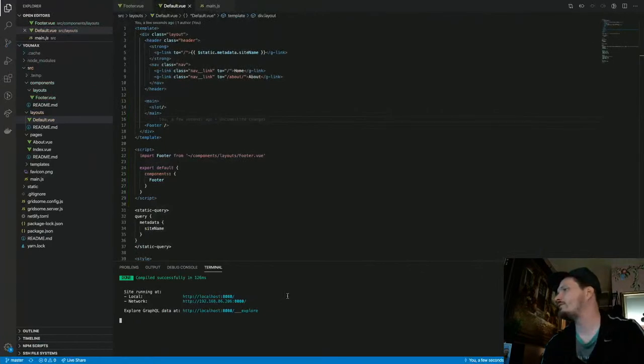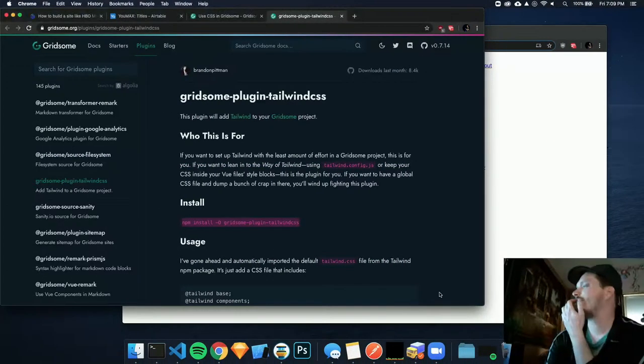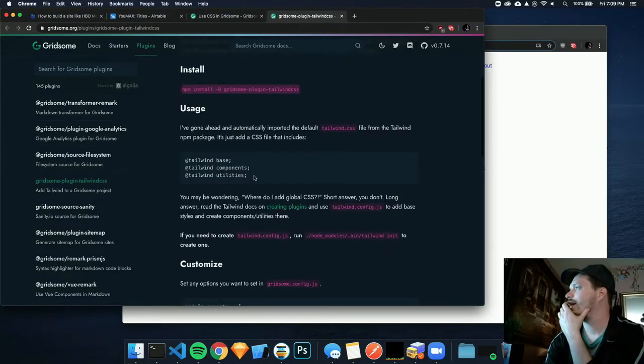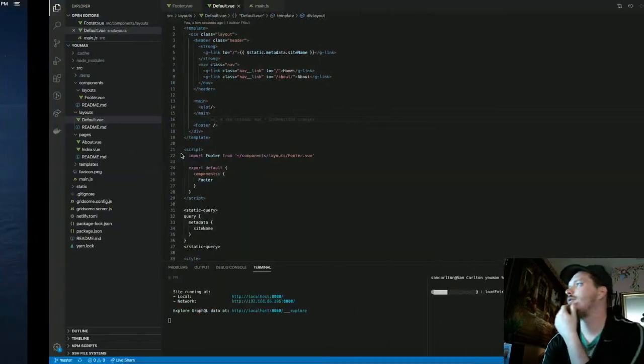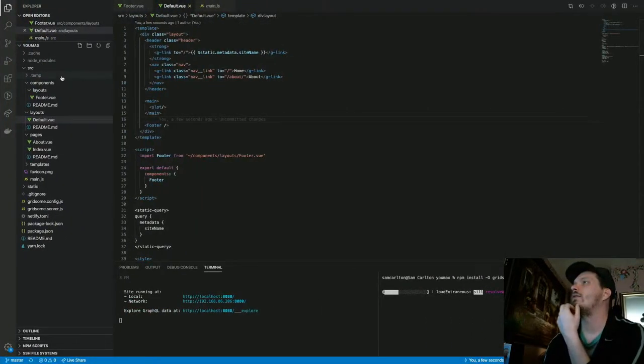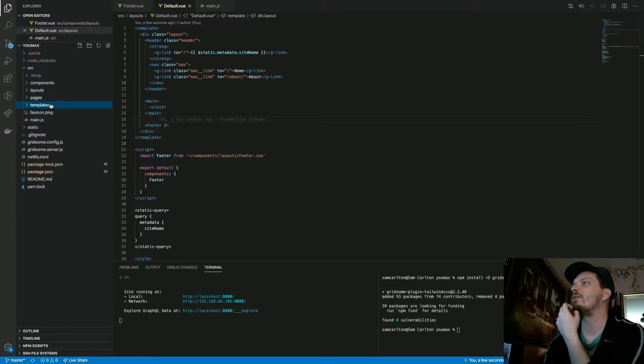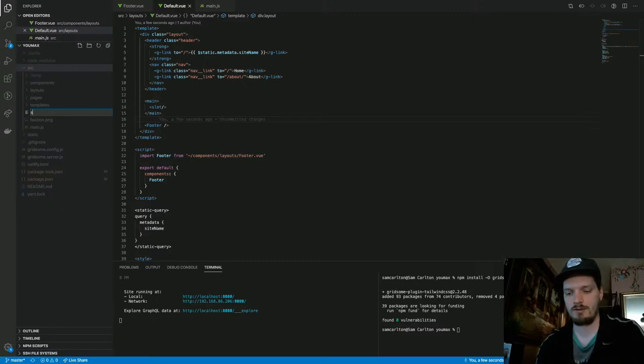Okay. Let's get it. This is another thing I like about VS Code. I have my development terminal and my commands terminal. Okay. Usage. Yeah, I know this. Where are we gonna put this guy? Components, layouts, pages, templates. Get ready for this. This is gonna blow your mind.